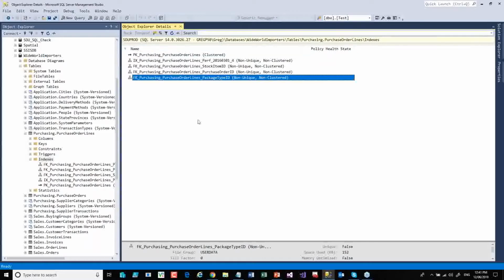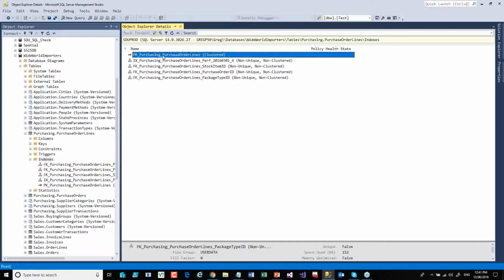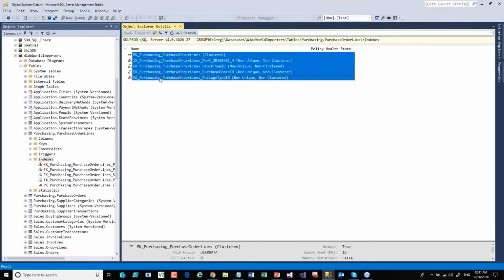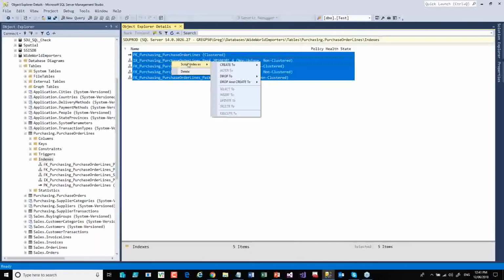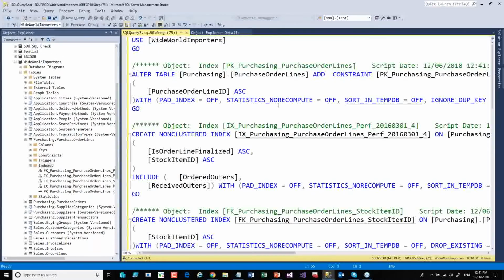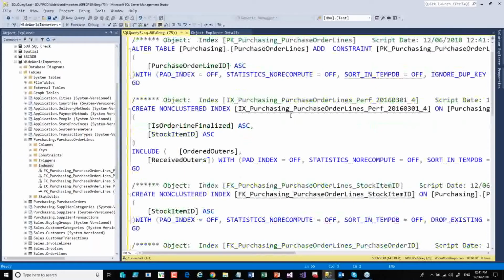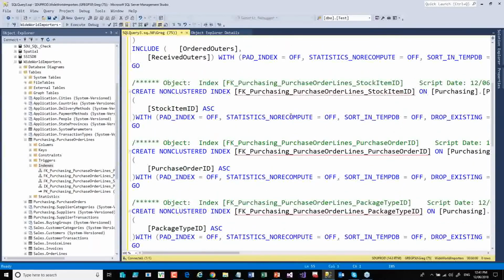And the other thing I can do in here is there are operations that I can do on the whole lot of these. So for example, if I click and shift click here, I can then say script index as create to new query window. And that'll give me the details of all the indexes. This is a world of goodness when I'm trying to look at what's there, maybe if I'm looking at building another index, knowing what's already inside.